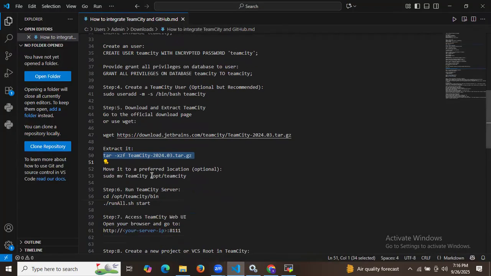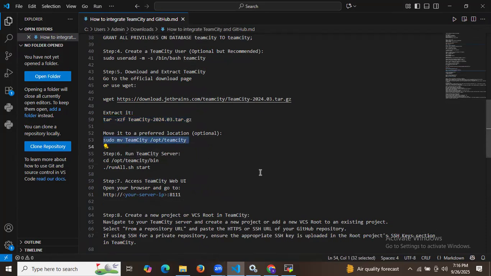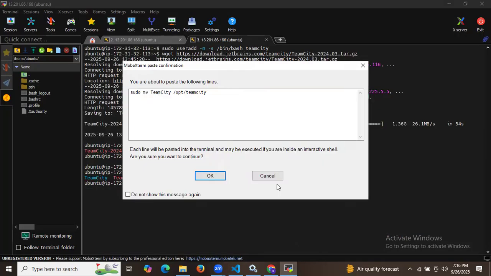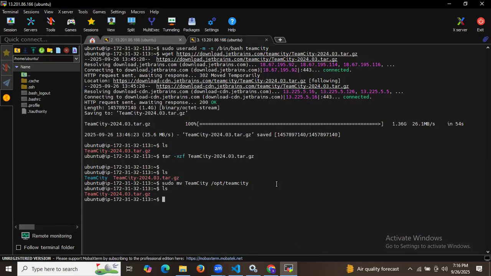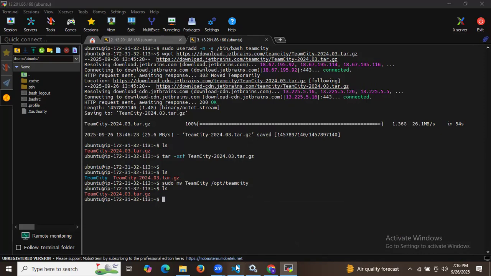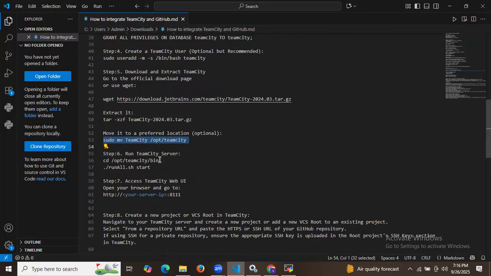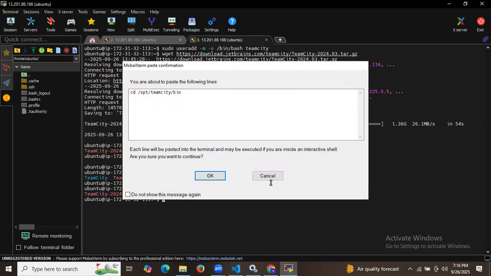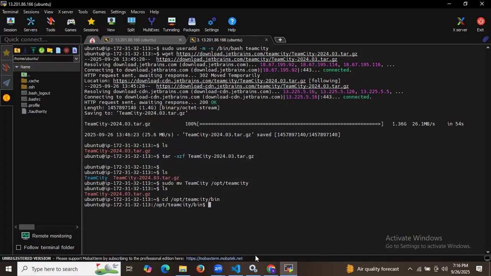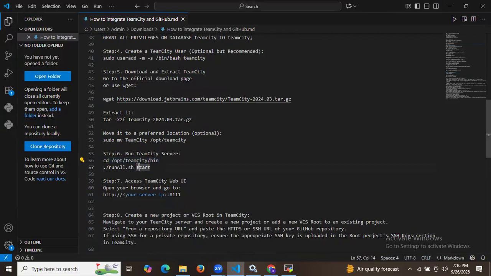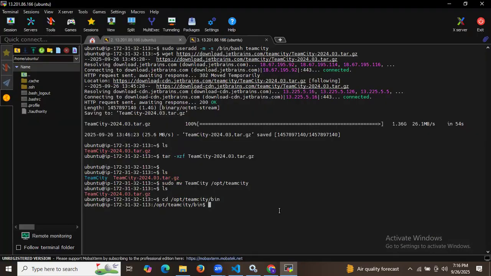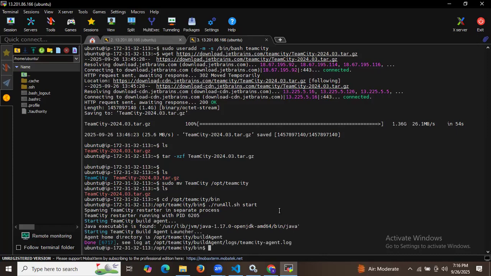Now let's move this TeamCity folder into /opt/TeamCity. It's optional, but I'm going to move it. If I run the ls command, you can see the folder was successfully moved. Now let's start the TeamCity server. Let's go to this folder, and here let's run the following command to start our TeamCity. As you can see, now our TeamCity is started.